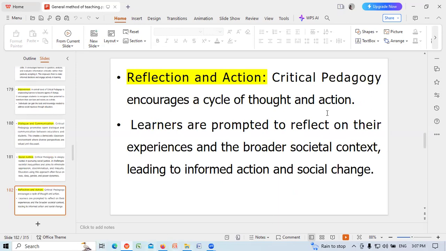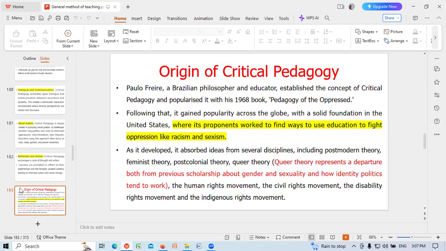Reflection and action: critical pedagogy encourages a cycle of thought and action. Learners are prompted to reflect on their experience and broader societal context, leading to informed action and social change.